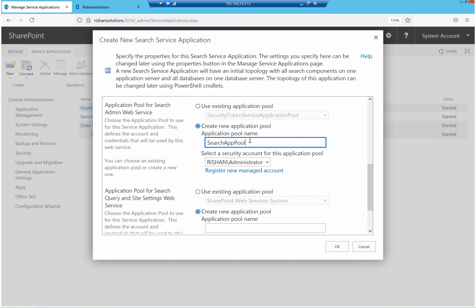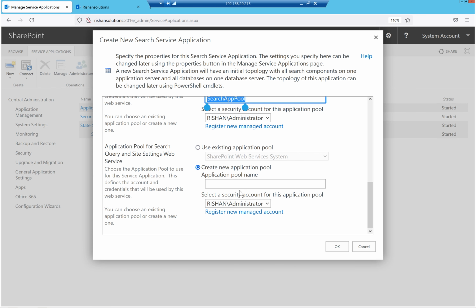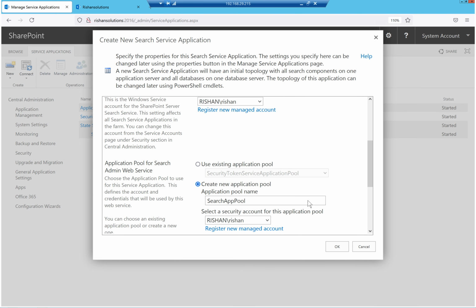We'll create another one, search app, and this one also search app. What will give query? Done. So I'll use this account, and for this also I'll use this account, and that's fine.